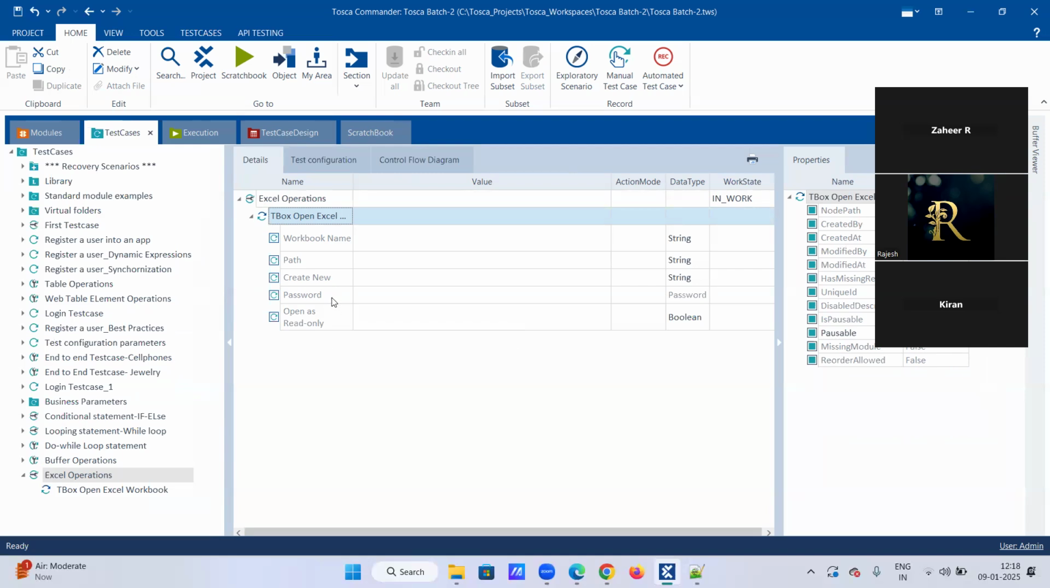So whichever Excel you want to open, you are going to specifically mention that to TOSCA. When you want to open an Excel, it is asking what is the name of the workbook and what is the path in which you are going to create it or open it from. So first of all, what does this workbook name mean? Workbook name is just an alias name for my Excel.